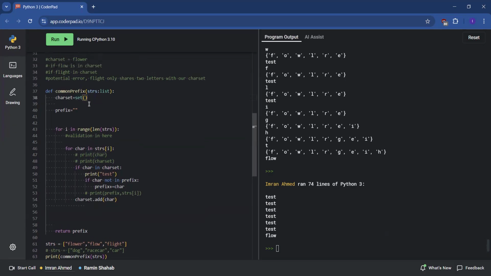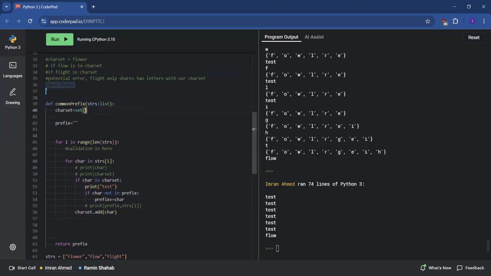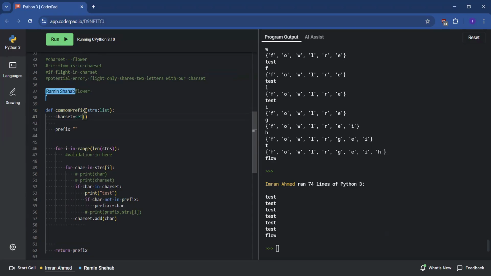What you're doing is correct, but what it's doing is this. The char set has flower in it, right? So char set is flower. And then it goes through your loop, and for every character that's not in the prefix, it'll add it there. So that's why you get the flow.